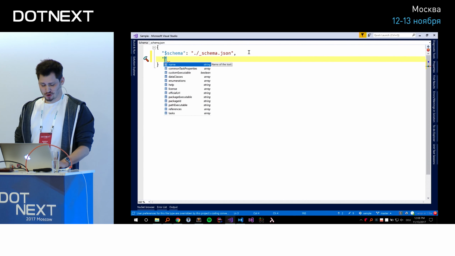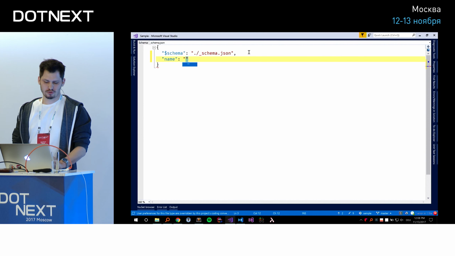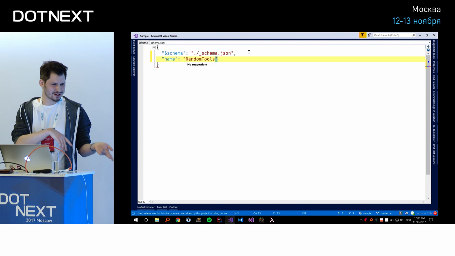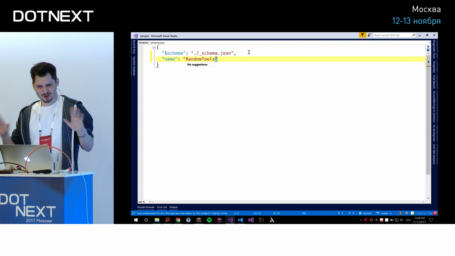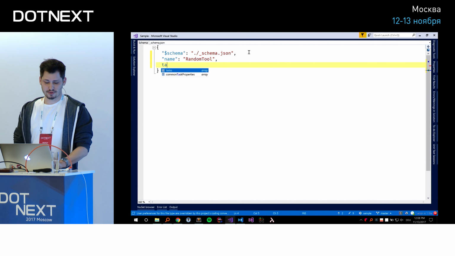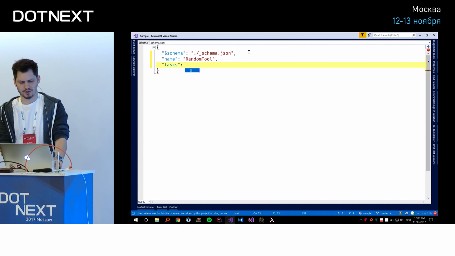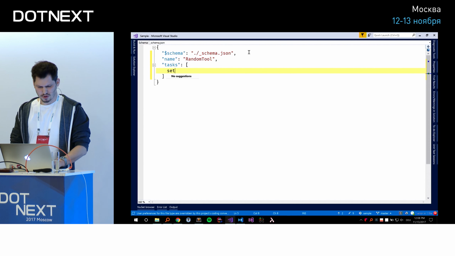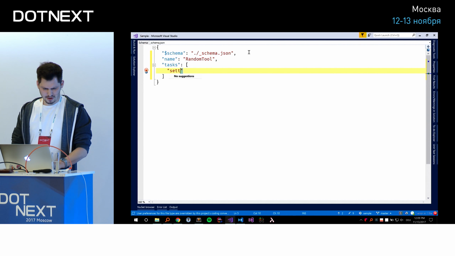All right, cool. So first you're going to tell it its name. I know it can be derived from the actual file name, but I can assure you there's a reason for that. Next, we're going to define some task. And now I will just write something.